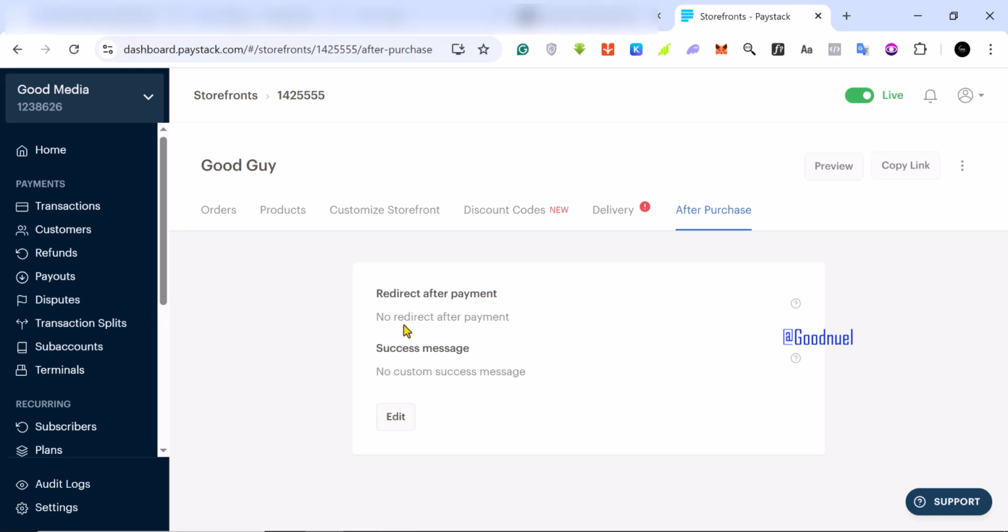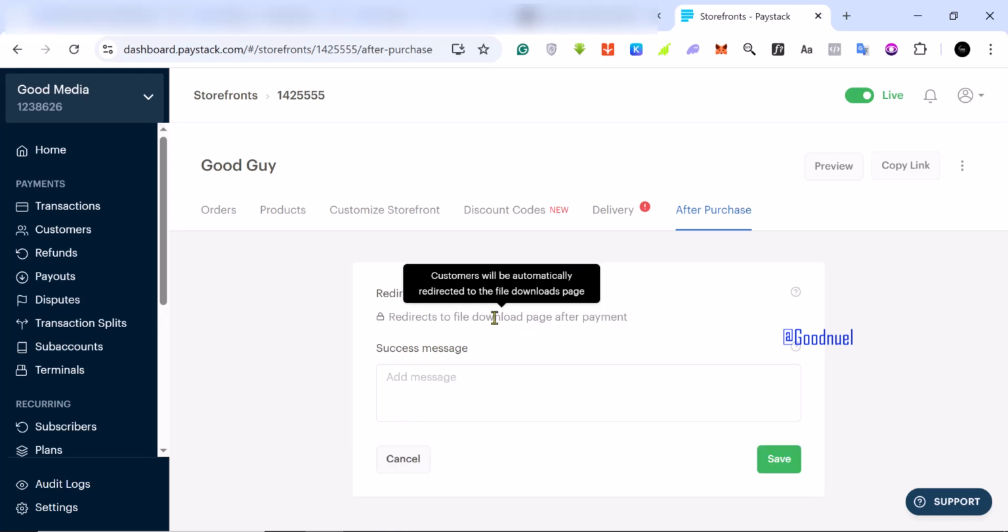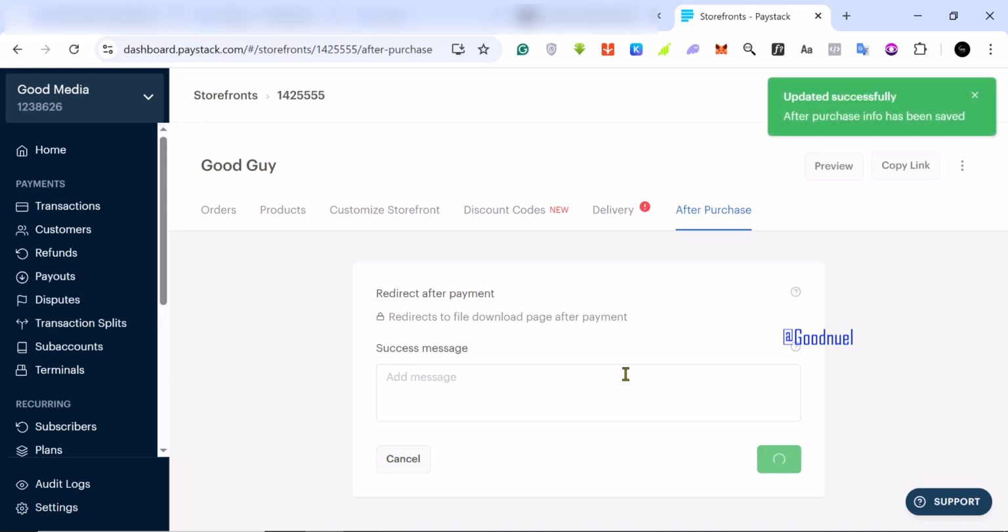These people can be redirected to, let's say, talk to you or anything that you want. But since we are selling a downloadable, they will be redirected to download the file that we are selling. All right, so they will be done. They will be able to download it. So that's the redirect for them. So we are basically done.